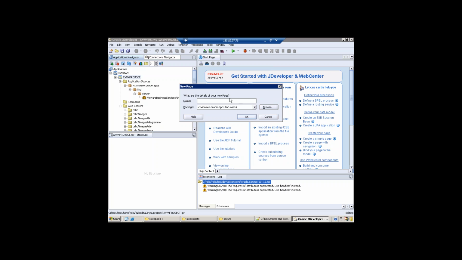That's it. In the name, you give your page name. And give suffix as PG. Suffix PG, not page, PG. Okay.